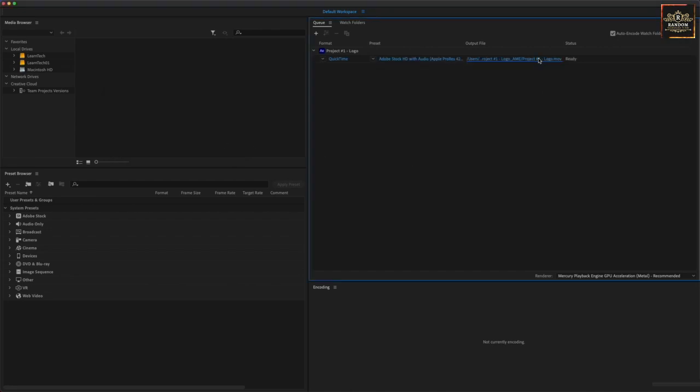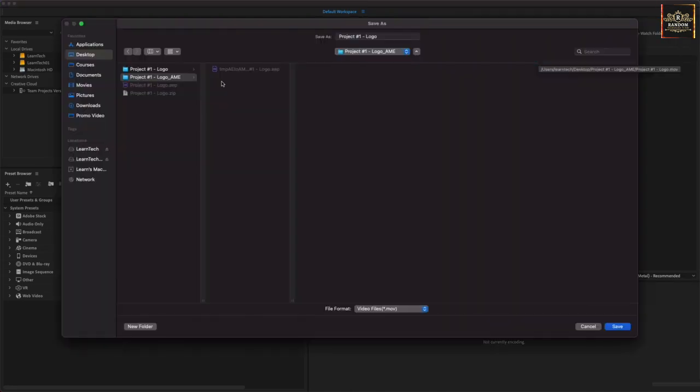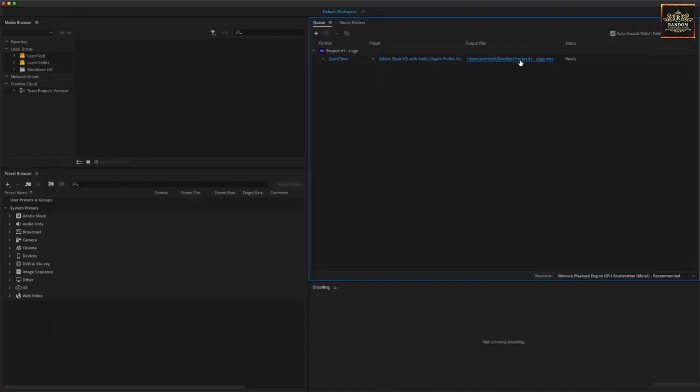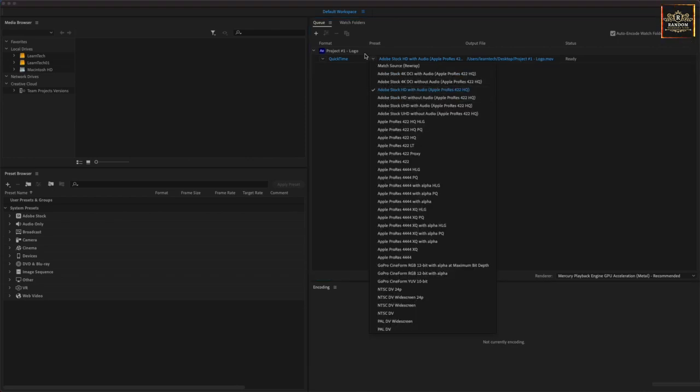Let's cancel that, and let's see if I can change the location. Let's go to the desktop. Okay, so we're going to call this project number 1 logo. Okay, and we can select the preset. I'll just click on this little drop down so you can see it. We're going to do Adobe Stock HD with audio, Apple ProRes 422 HQ.